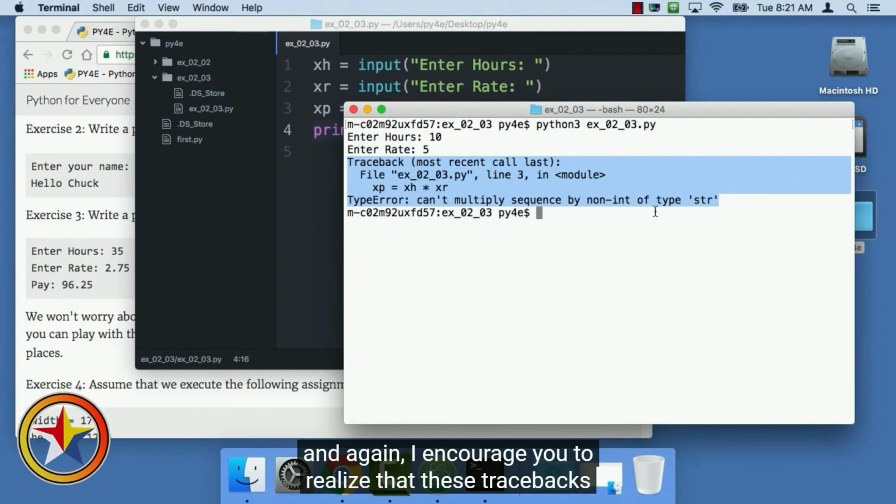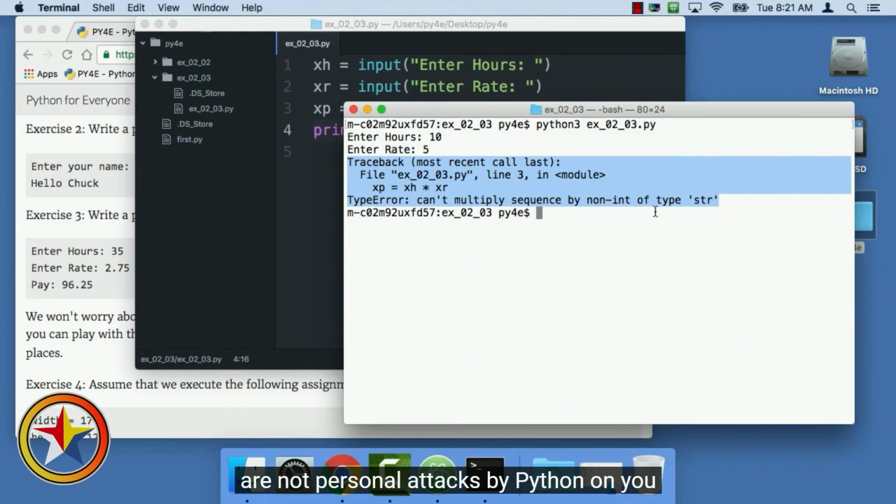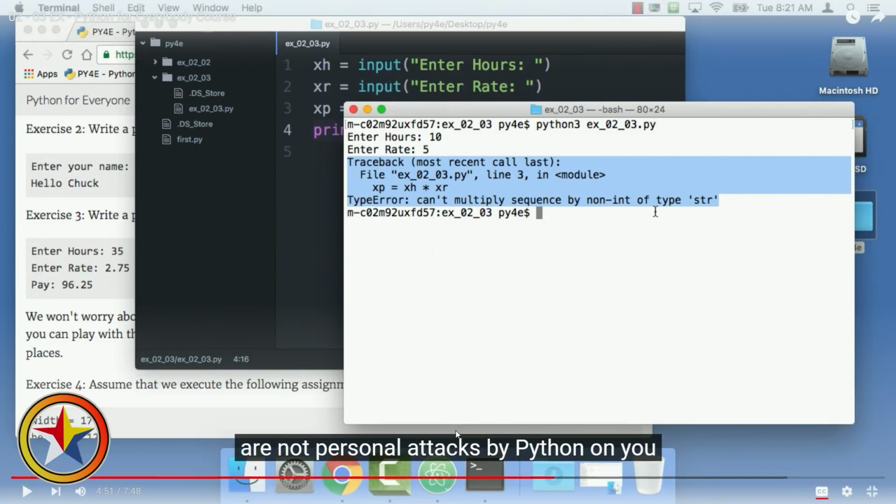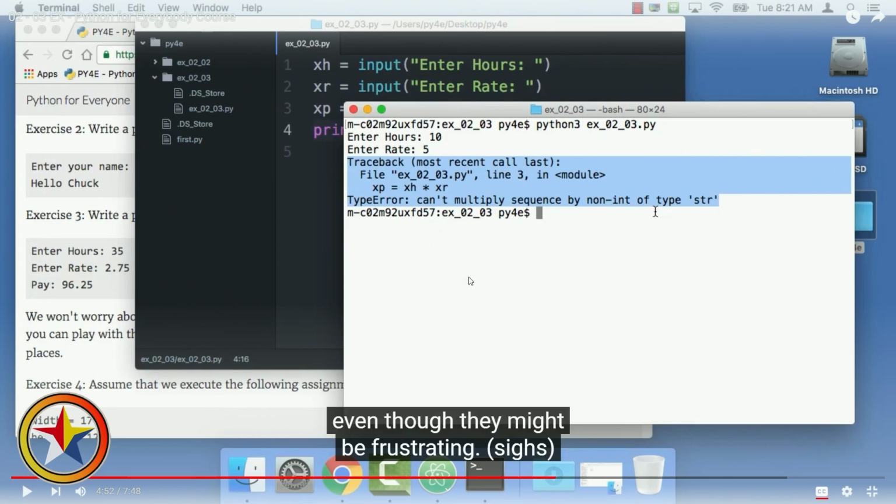And again, I encourage you to realize that these tracebacks are not personal attacks by Python. Like, literally, who is taking what a computer says as a personal attack? Who do you have to explain this to? Is it you? I'm sure it's not you. You can't be watching my videos and be that lame. Even though they might be frustrating.